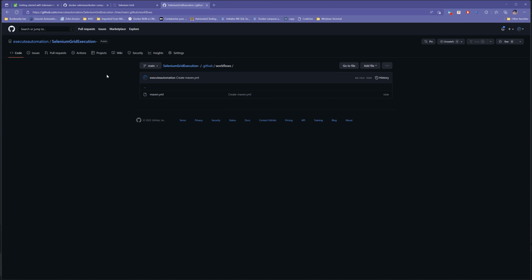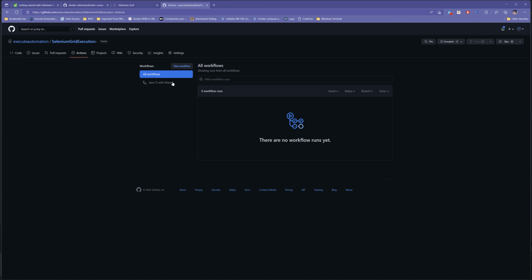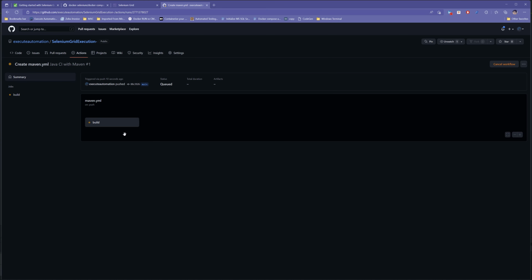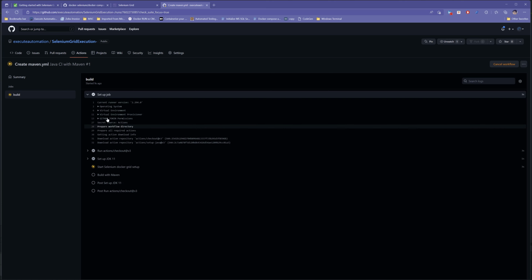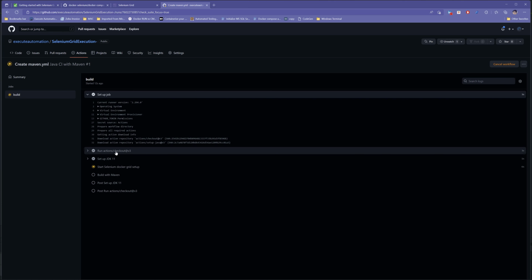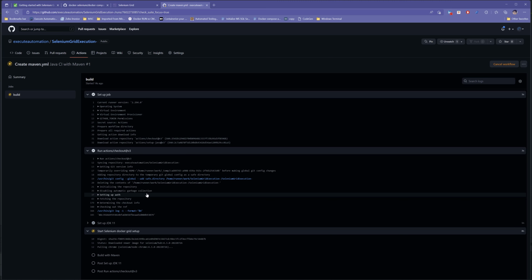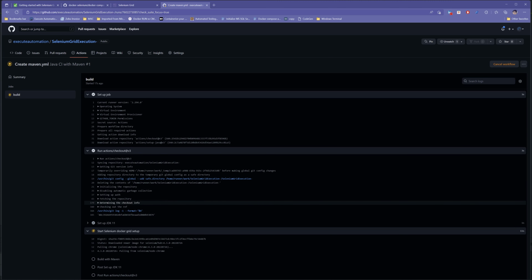And once I do that, you will notice that within GitHub Actions over here, we will have an action running, the create maven.yaml file. So this is the first place where you will notice that our code is going to start executing on the cloud, which is the GitHub Actions cloud. If you go to the build, it is going to set up a job where it is going to download all the code for us in the Ubuntu operating system of the GitHub repo. And you'll also notice that now it is starting to run the Selenium Docker grid setup.